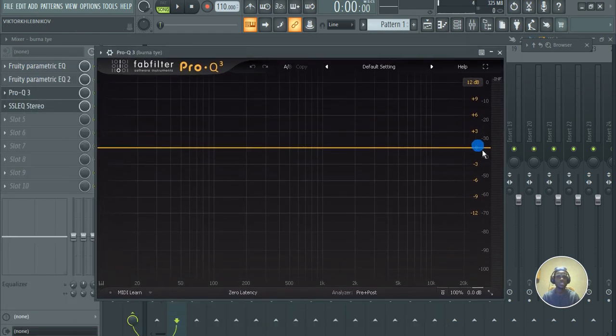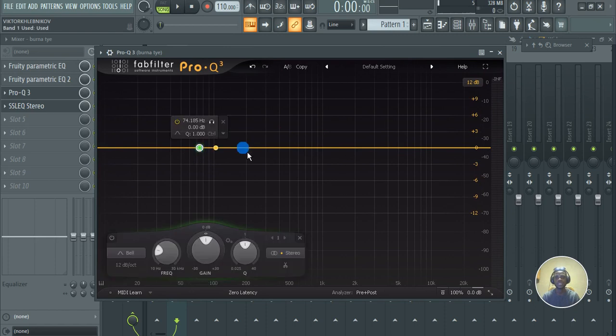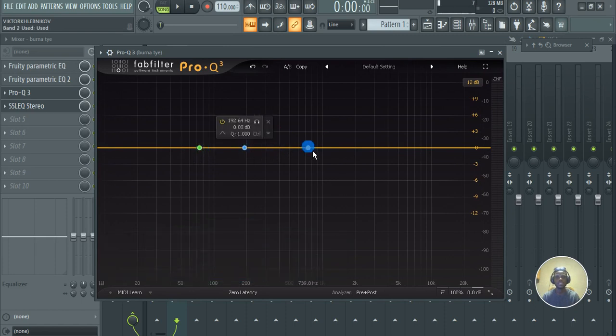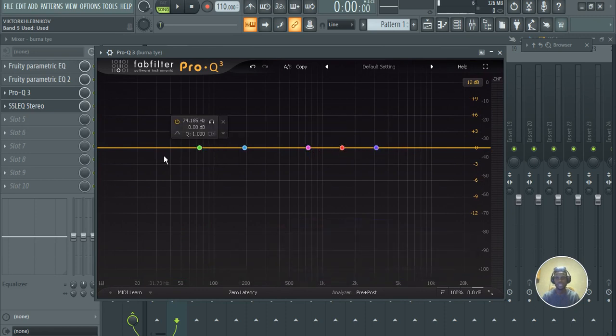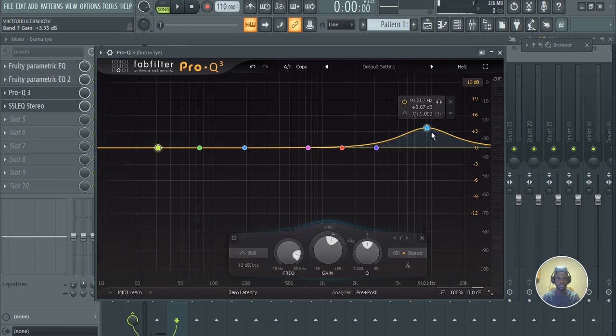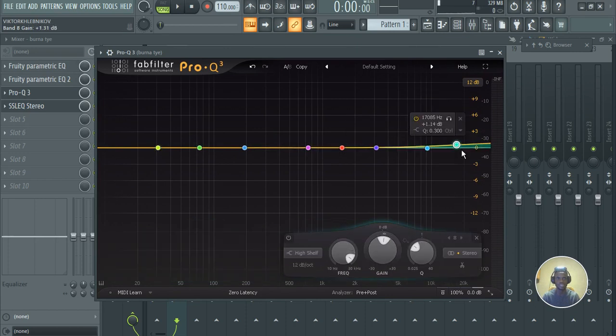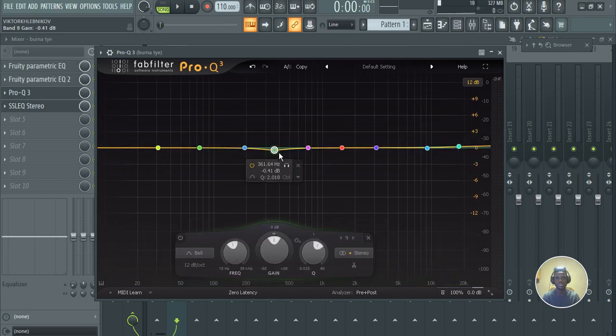Now you can see this one, there is no actual band. You are meant to put in your band. So if I double click, it's going to create a band there, but there is nothing. You can create as many bands as you want. Clicking and dragging up even creates a band automatically. So you have 1, 2, 3, 4, 5, 6, 7, 8, 9 and so on and so forth.